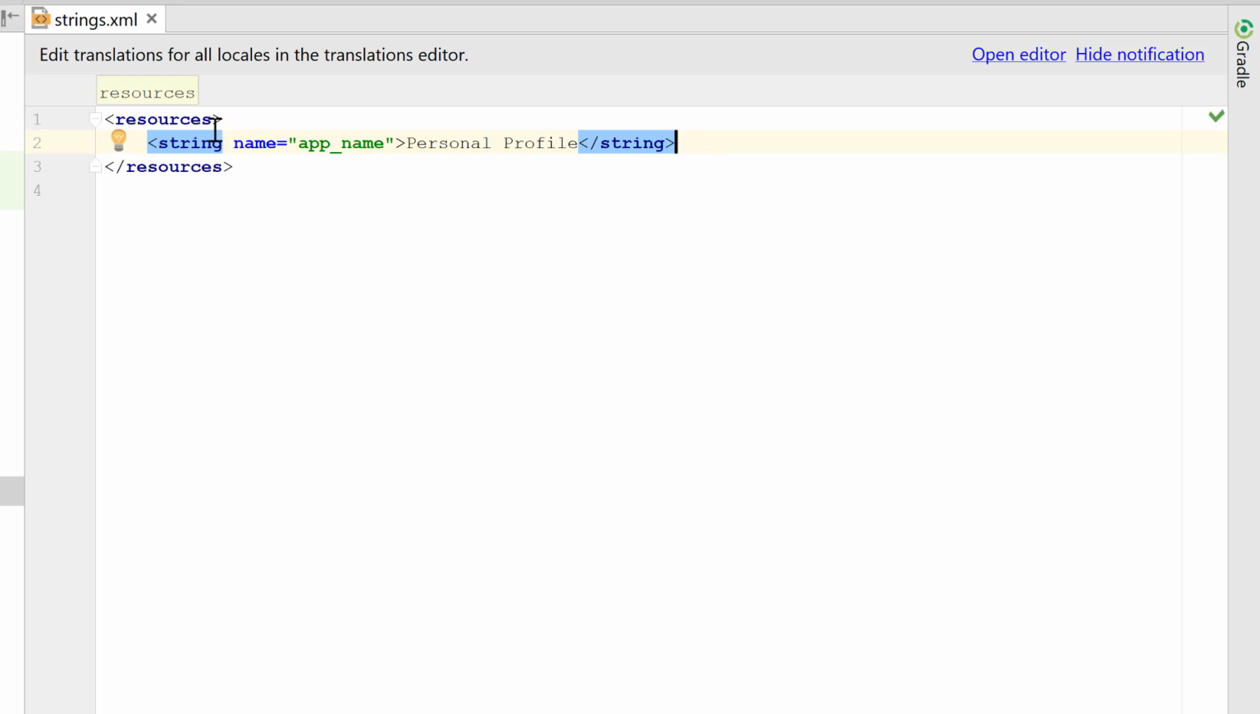Be aware that this is not a Java file. This is an XML file. So the naming standards are different. When we're in Java, we're going to use camel case notation. When we're in an XML file, all our names will be lowercase separated by underscores with no capitalization. So we will not be using camel case notation inside of our XML files.